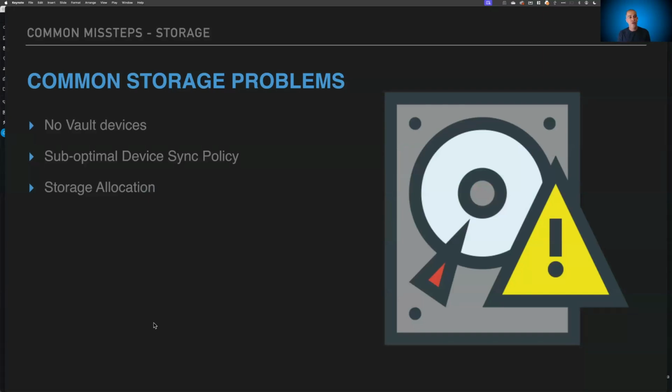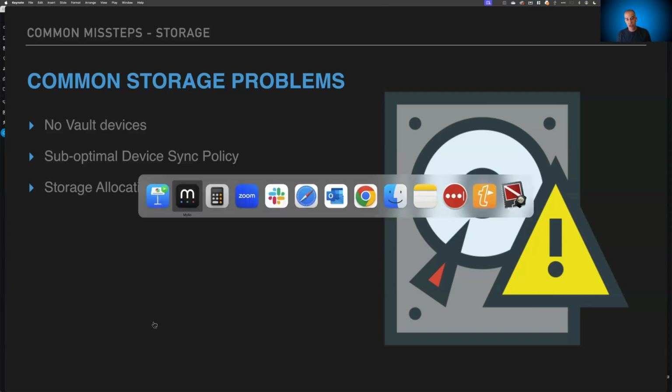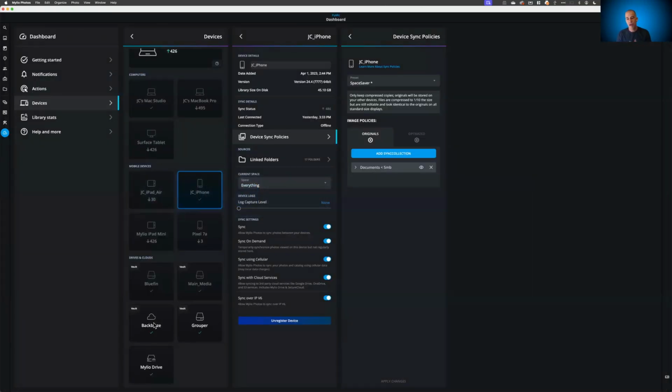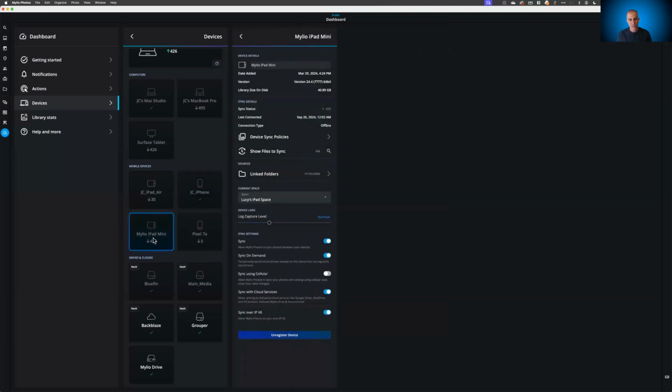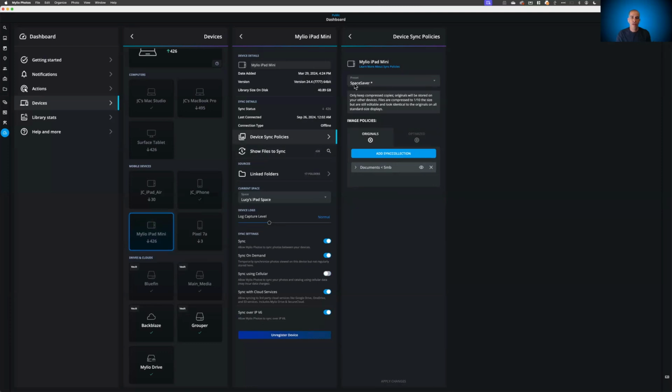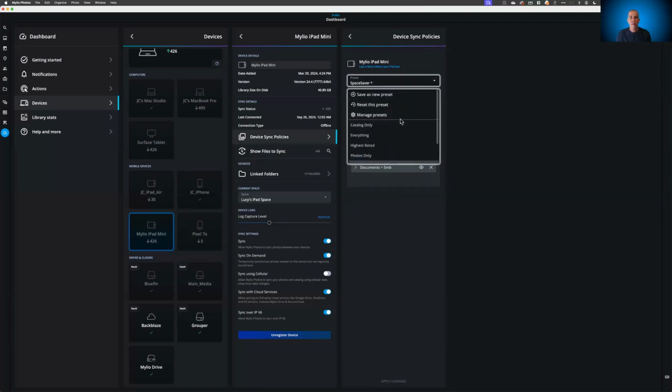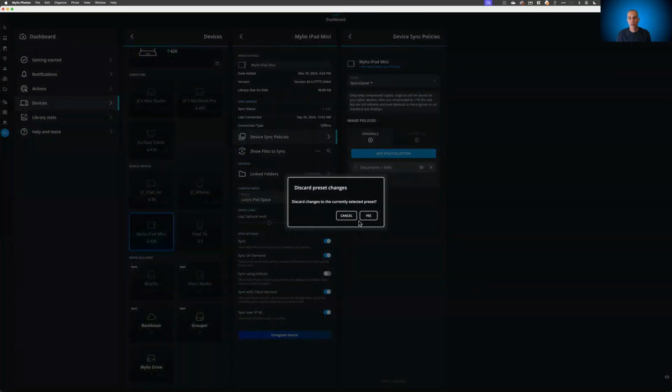Another common storage issue is having a suboptimal device sync policy assigned to a particular device. Just like I was saying, it is not a good idea to have a phone or another mobile type device designated as a vault. That's a common problem people run into. So here I have an iPad mini. I believe that this device only has about 128 gigabytes of storage. Really trying to make that device anything but thumbnails would be a bad idea. So this device is set up as a space saver. It might be a better idea to set it up as catalog only, right?